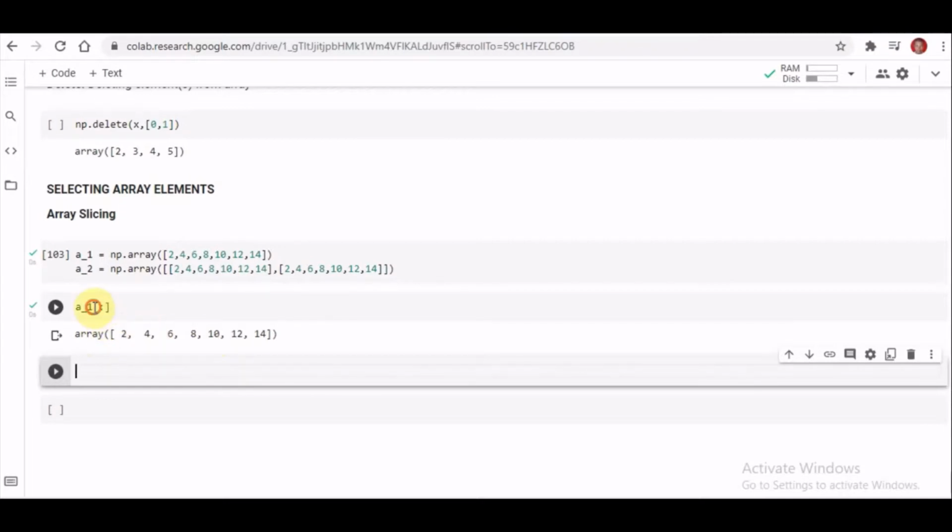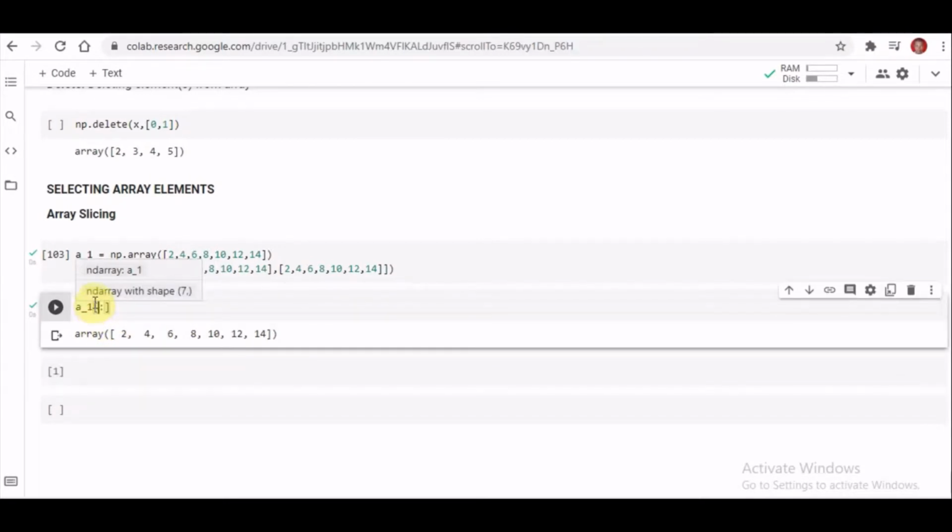Now let's see how to perform slicing on a two-dimensional array. A two-dimensional array is made up of one-dimensional arrays. So first you have to consider the index of the one-dimensional arrays present in the two-dimensional array. So let's say we want to select 4 from this two-dimensional array. First we will consider the index of this one-dimensional array, which is 0, and then the index of the 4, which is 1.